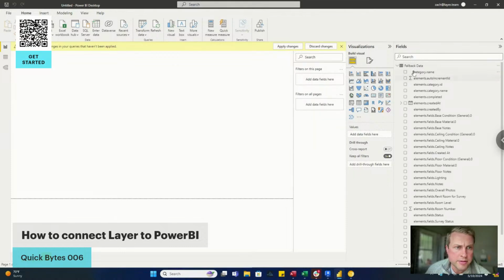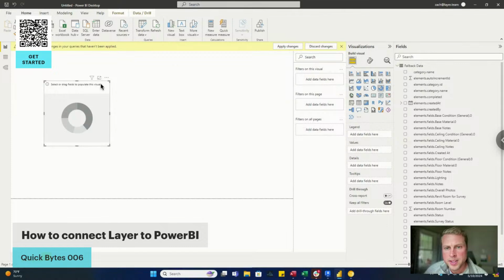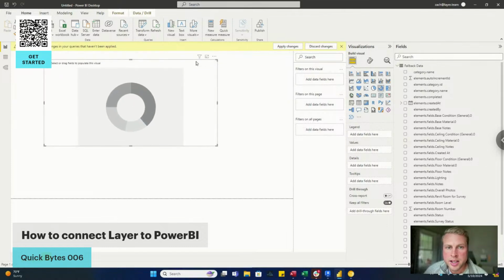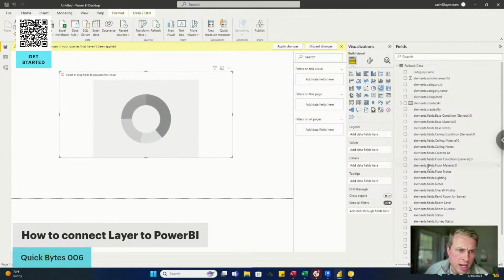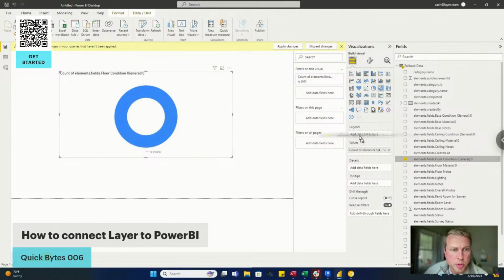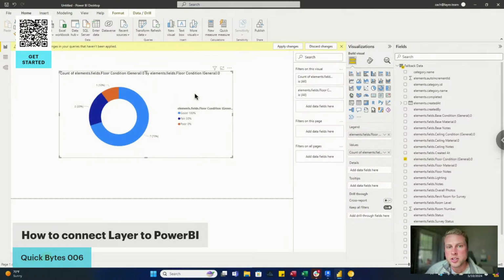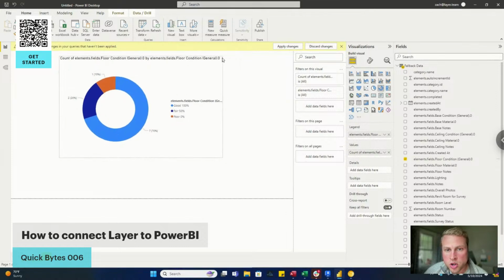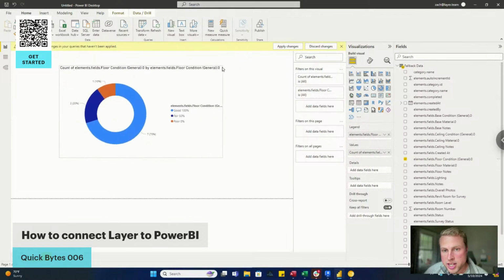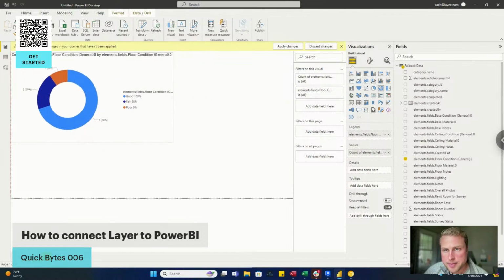Okay, well, I have my fallback data that I'm going to use here just for sake of time. We can start to pull in and create charts from this information. I'm going to start by creating a donut chart from my API data. Let's start by pulling in the floor condition itself into values. We'll also pull this into our legend, and you can see that right away I can see the overall flooring condition breakdown for my project.